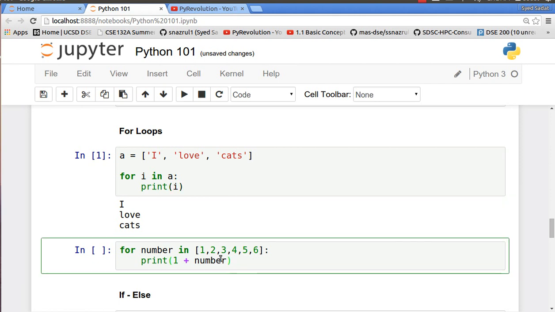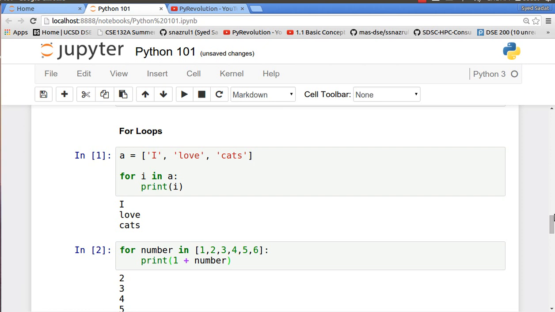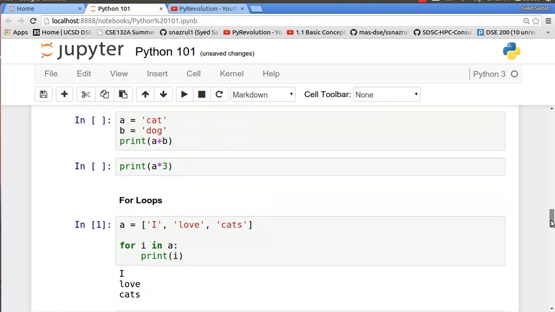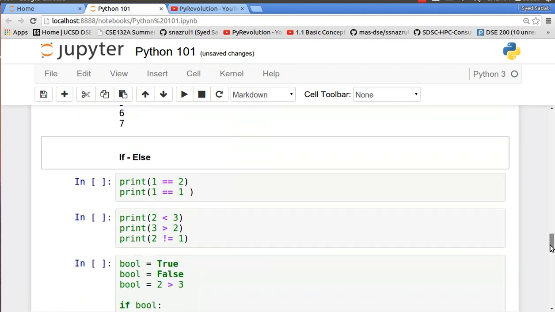Let's do another example to make it simpler. So for number in this list of numbers, print 1 plus the number. Let's run this. Basically our for loop iterated through each of the numbers, added 1 and printed it out. So it started from 1 to 6, so now we have 2 to 7. After our for loop, we'll talk about if else.